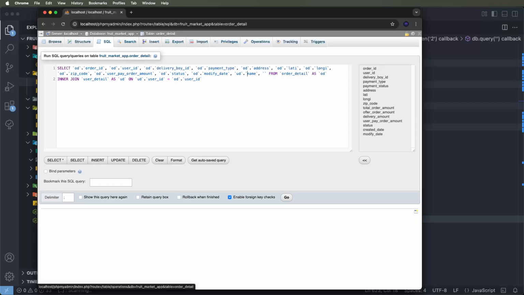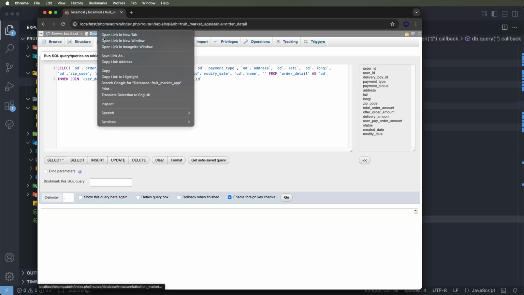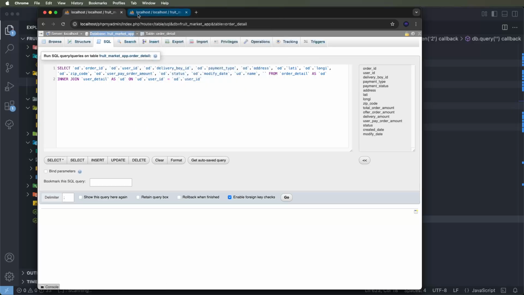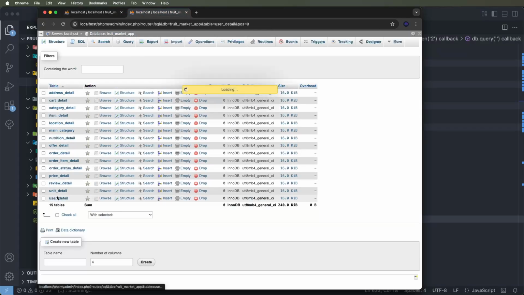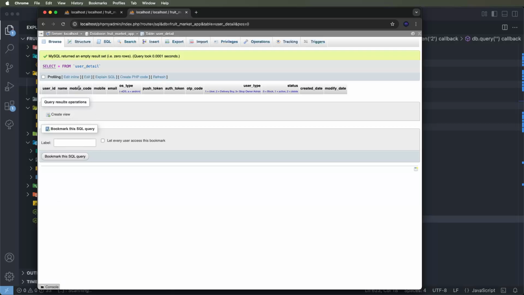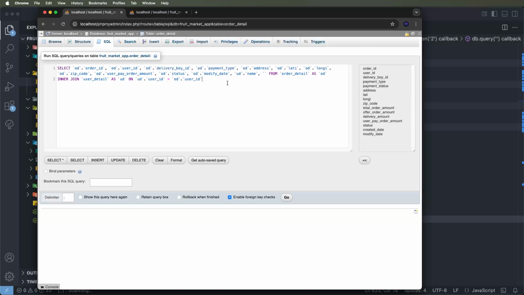We need to check the tables, this is good. In the user details, we set the name, mobile code, and UD.mobile, like we write for this data.